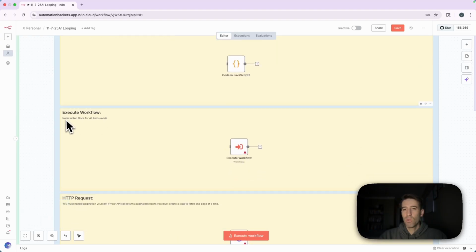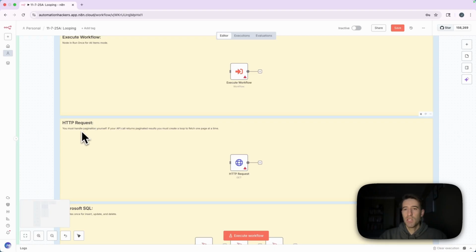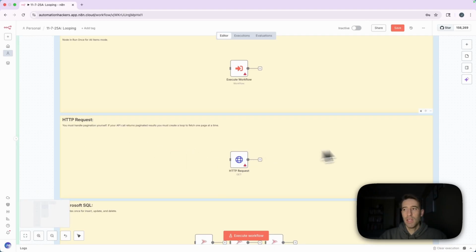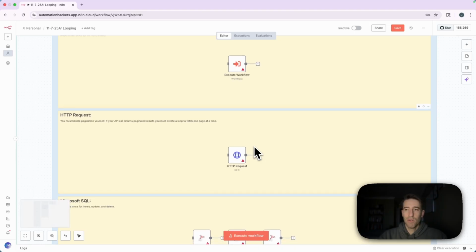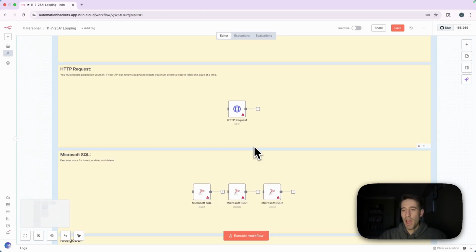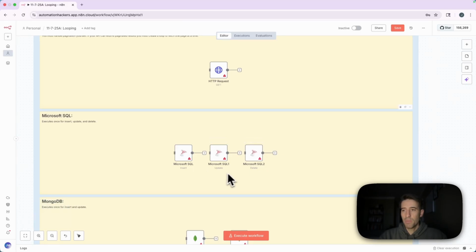Then the other one is execute workflow, which executes a sub workflow or a different workflow within your n8n instance. It will run in run once for all items mode. You can modify that, but just so that you're aware, that happens. Then the HTTP request, in terms of pagination, we'll get to that in the next one. But you'll have to configure it for pagination, or if you're hitting the rate limits, you have to use the loop over items node. And then your Microsoft SQL nodes for insert, update, and delete.